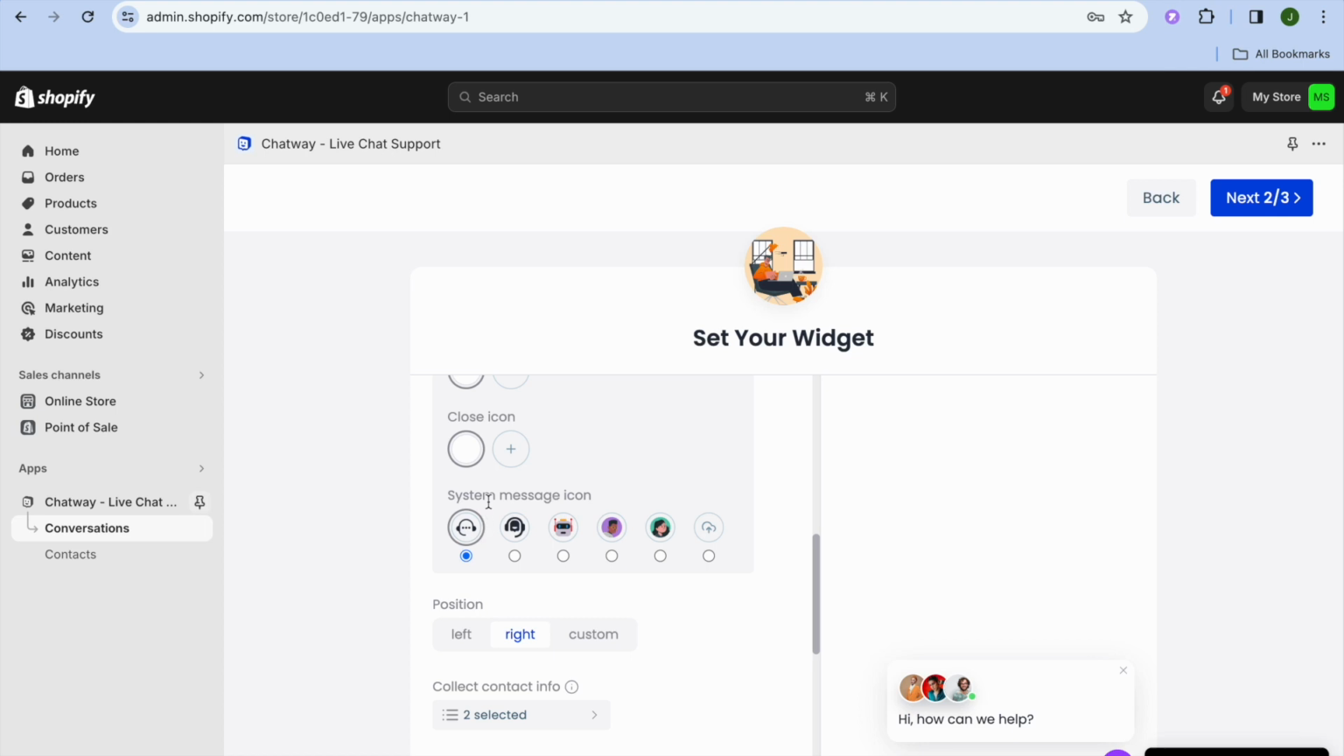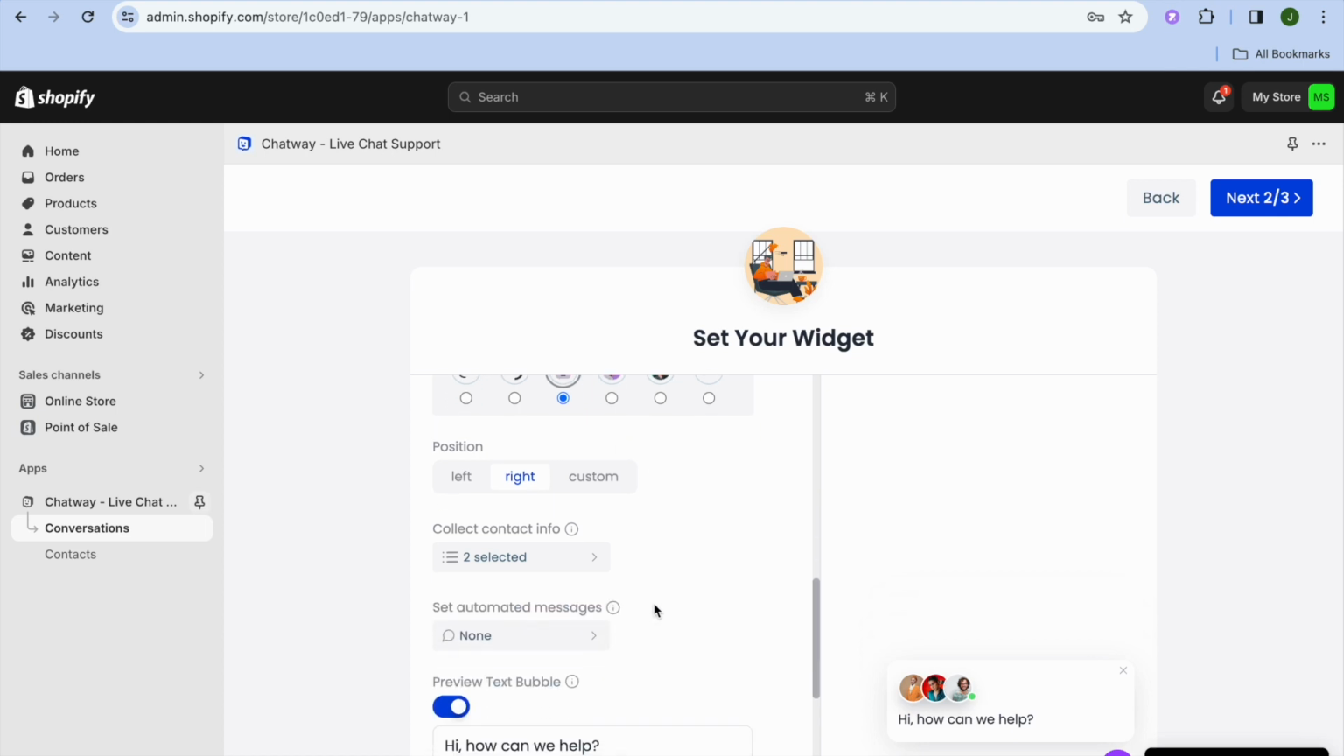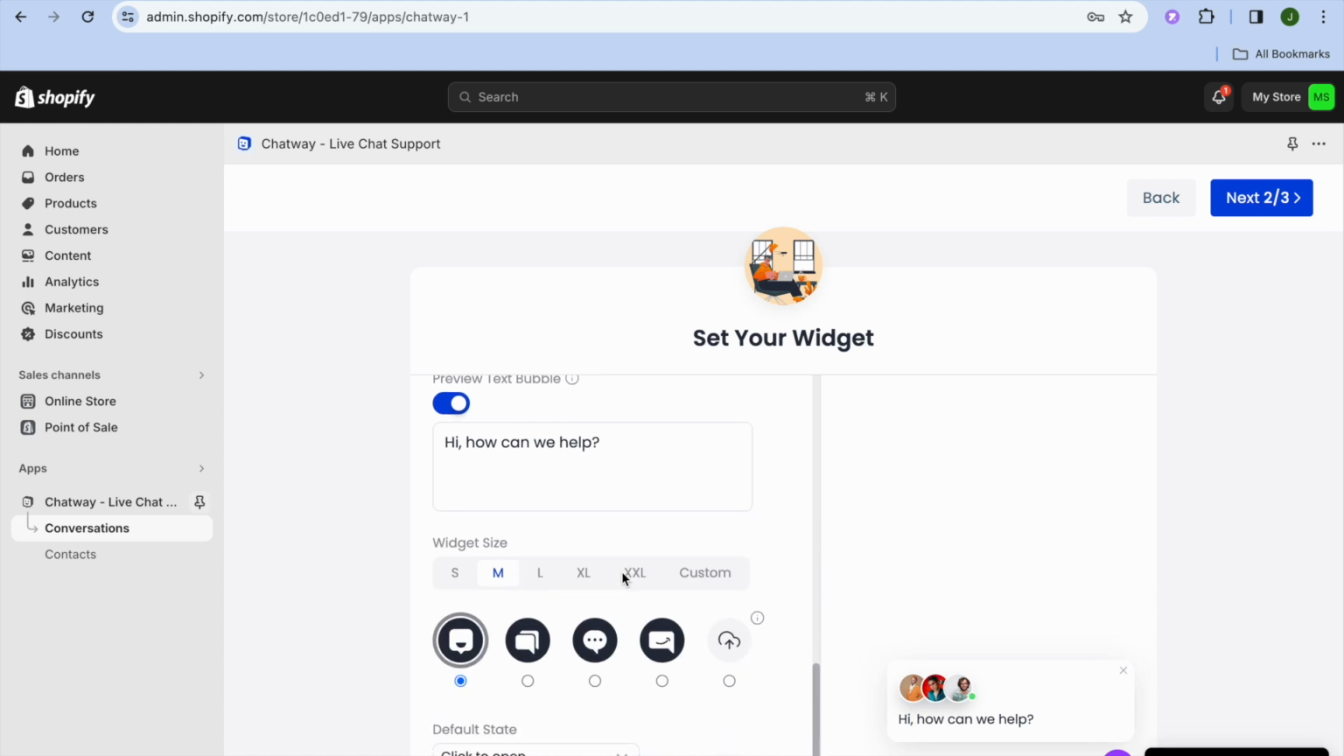You can also choose the system message icon. So you can select whichever one of these icons you would like to use. You can also choose the positioning, whether you would like it to be left or right. You can do that, as you can see right there. Once you're finished, you're going to scroll down.